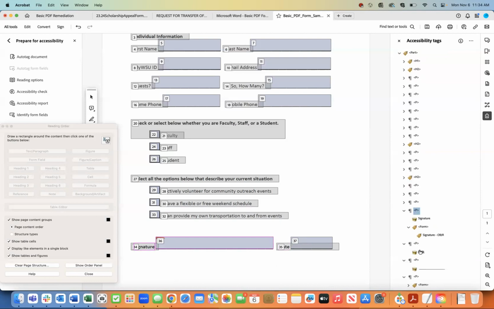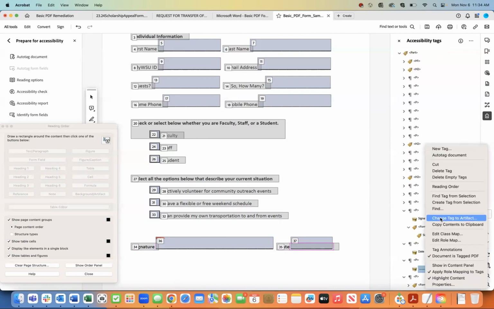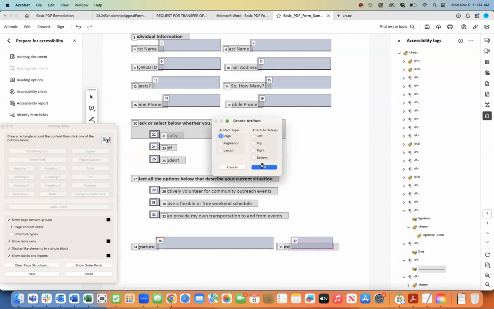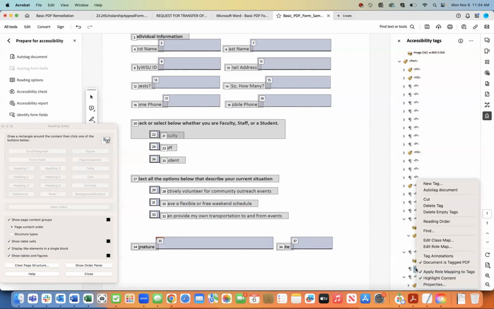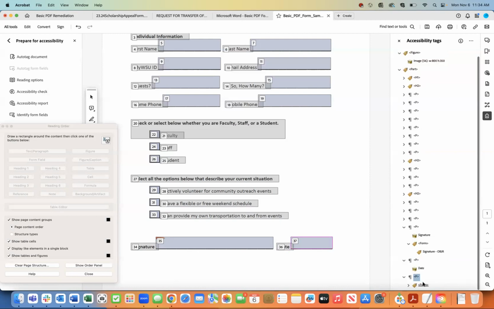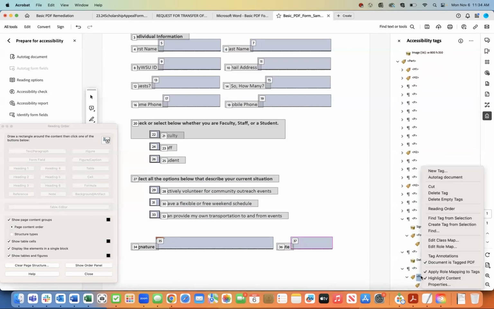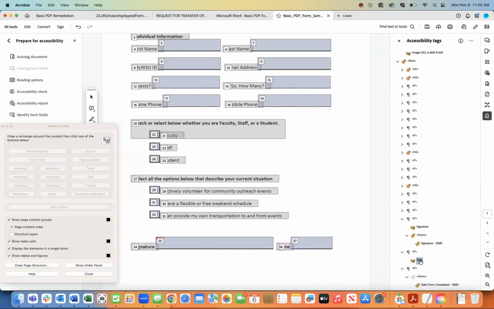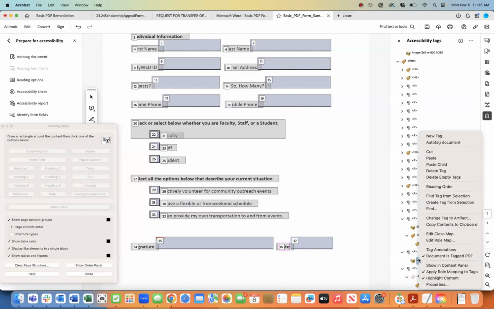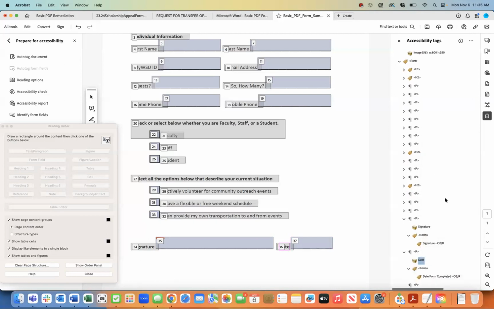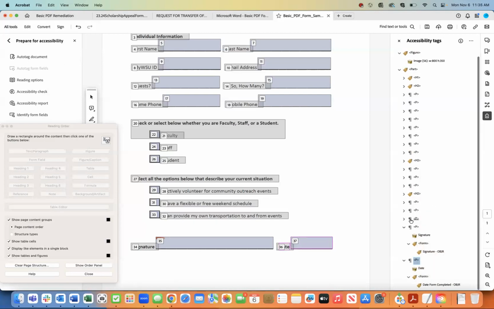The next one is date. And that's going to be that. First, I'll get rid of the line, right click, change to artifact. Delete the empty tag. Select the form. Date form completed. Right click on form, cut, select date in the previous paragraph tag, right click, paste. Select the empty paragraph tag and delete it.